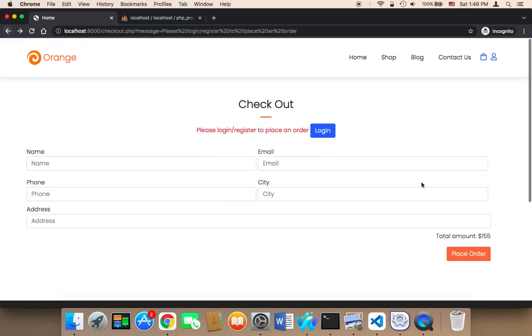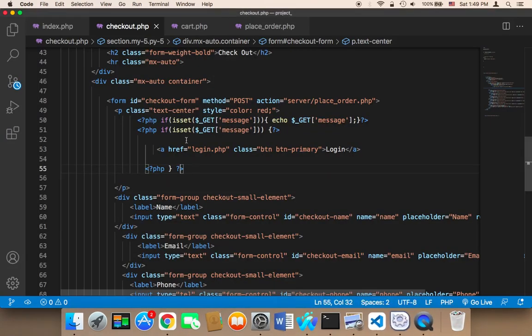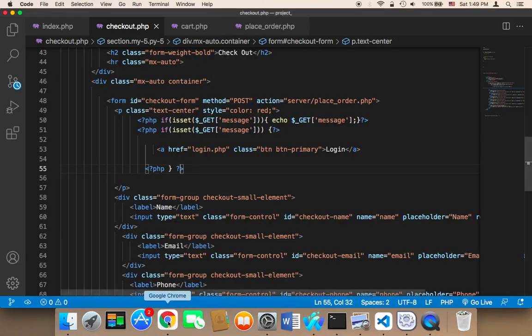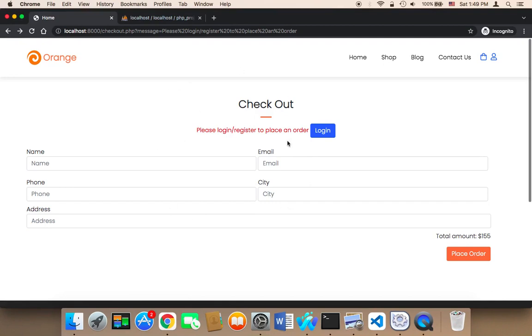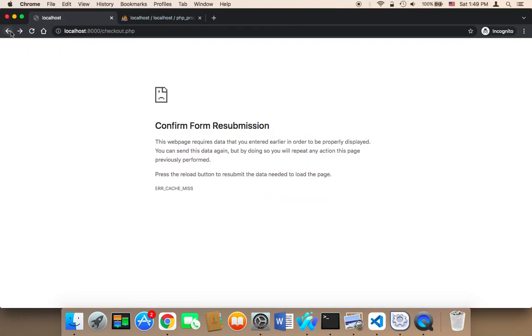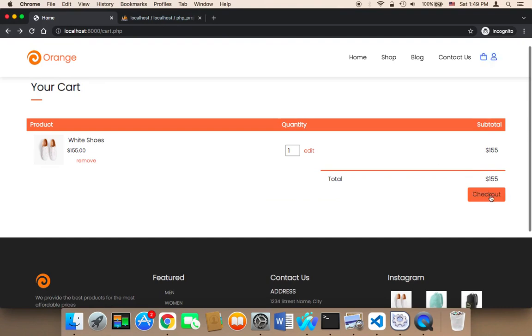Now I will not be able to place an order unless I fill this and then first log in. So this is very important. You need to not allow users to place orders before they log in. You can even add this code to the cart. You can prevent users from coming to this page altogether, before even clicking on the cart here, before clicking on this button, checkout.